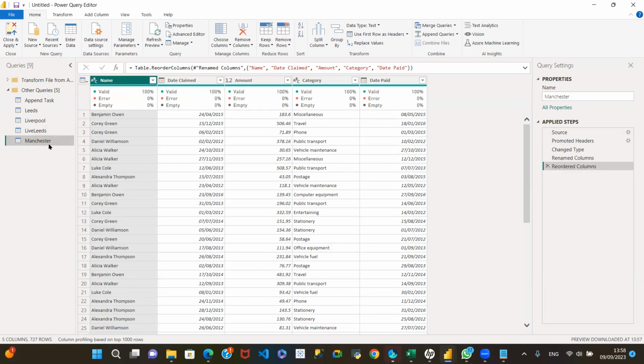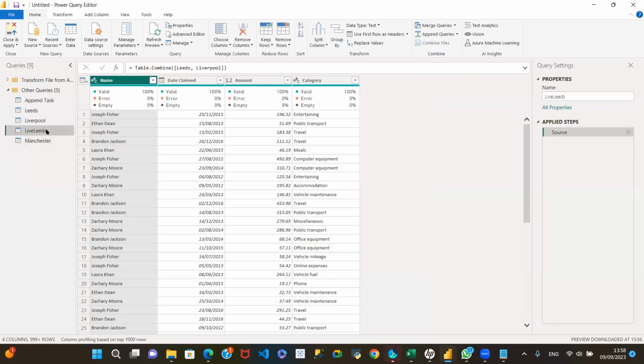Okay, so I'm going to choose this first, leave leads, and under home. Let somebody talk me through what I'm doing now. Sorry, what did you say? Let somebody talk me through how I'm appending leave leads and Manchester now. I want to append it. You append queries at the top. Yeah, append queries. I want to append it as new so that we can see.